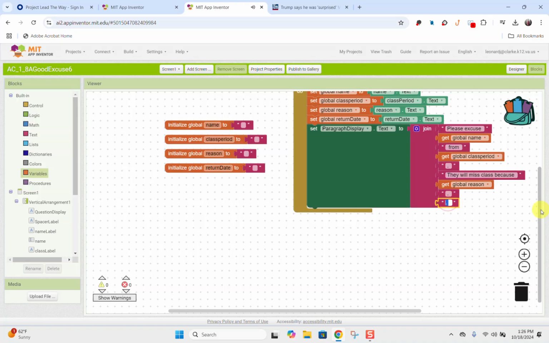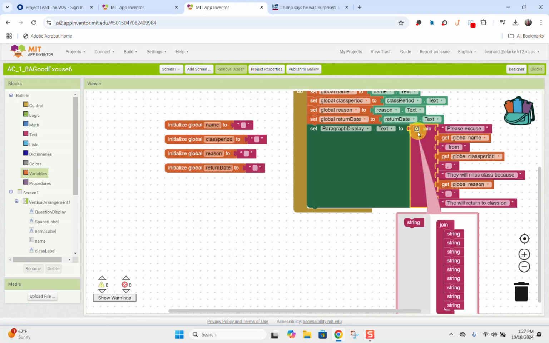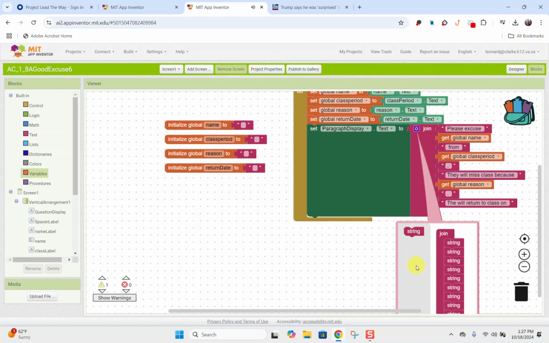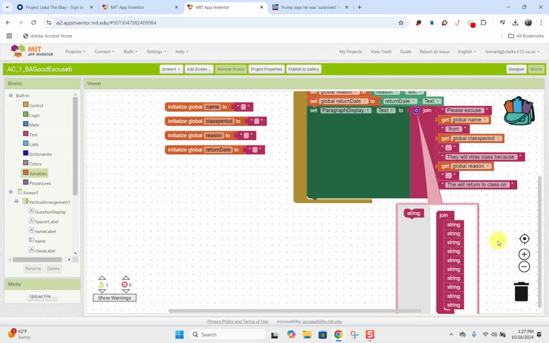And in here, we're going to say "they will return to class on," put a space at the end of it. Alright. Click on this. And like I said, if you need to move this so you can see it, you always can.